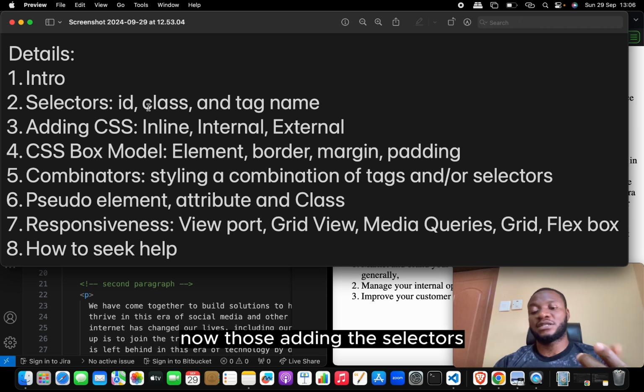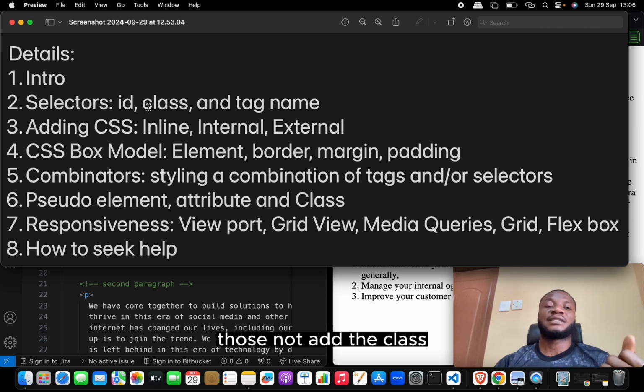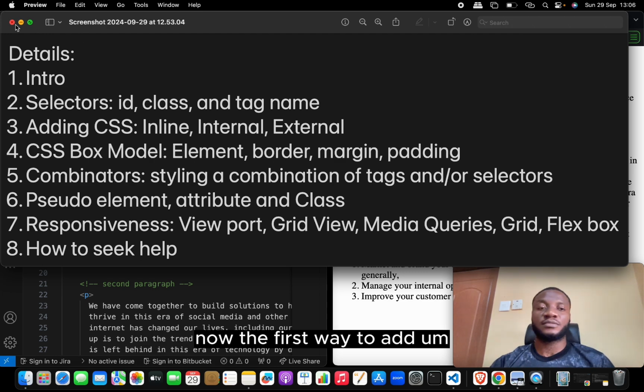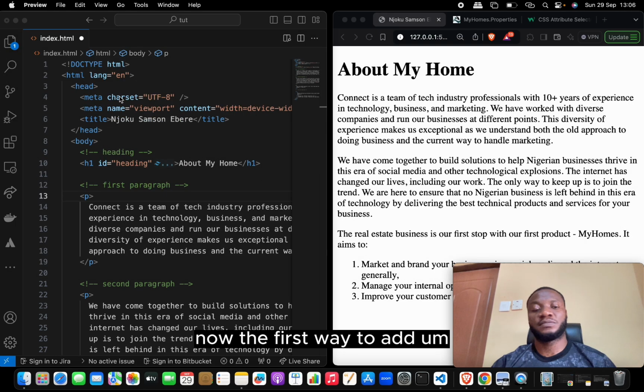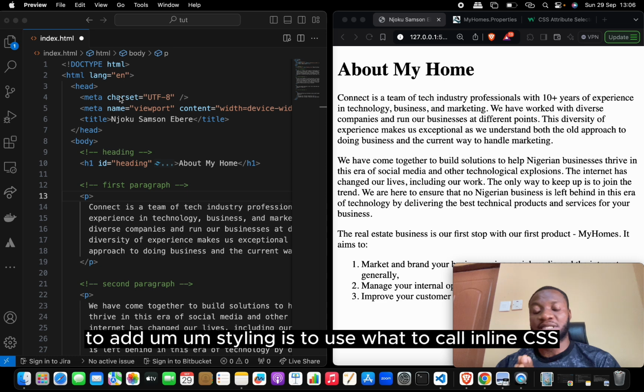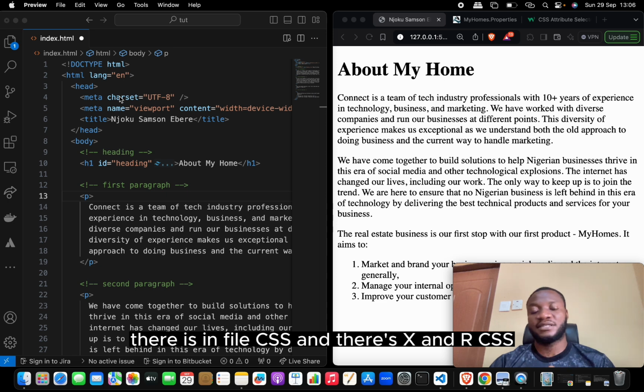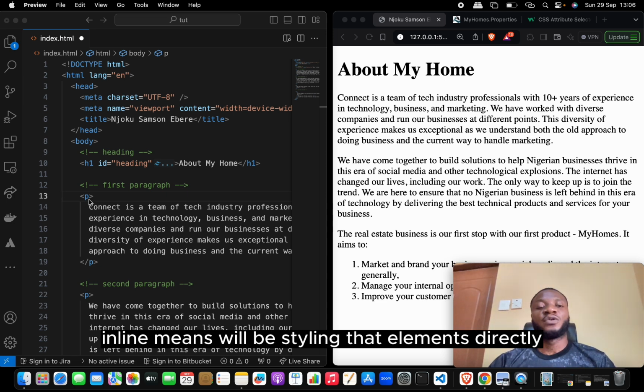Now, just adding the selectors does not add the styling, but we use those selectors to add the styling. Now, the first way to add styling is to use what we call inline CSS. So there's inline CSS, there is in-file CSS, and there's the external CSS. So the first one, inline, means we'll be styling that element directly.